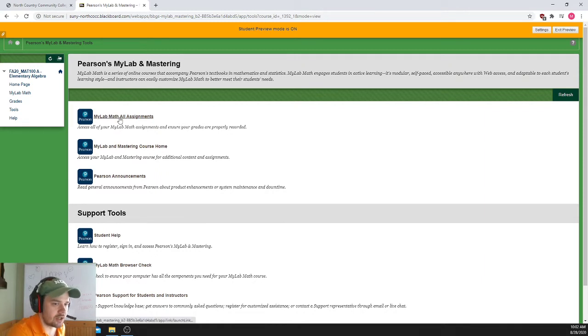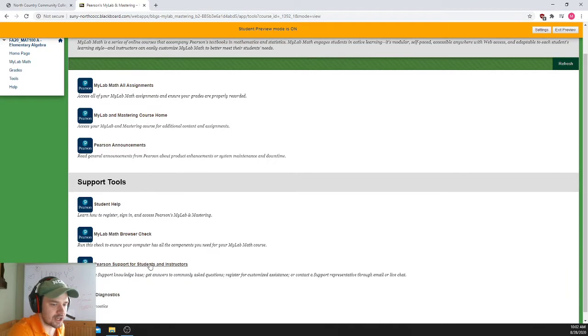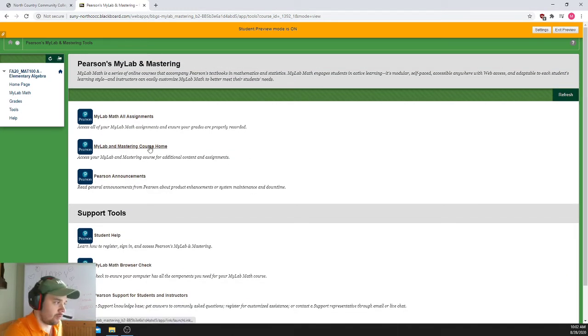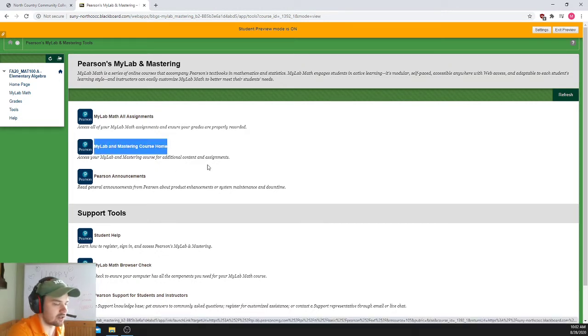It's going to say all assignments, course home, announcements, student help, browser check, support, diagnostics. What we're going to want to do is just go to home. We haven't created anything yet, so we want to go just to the starting base page. We want to go to the MyLab and Mastering course home.